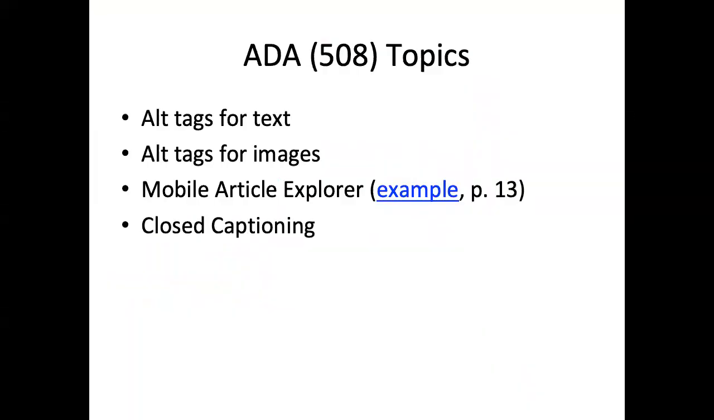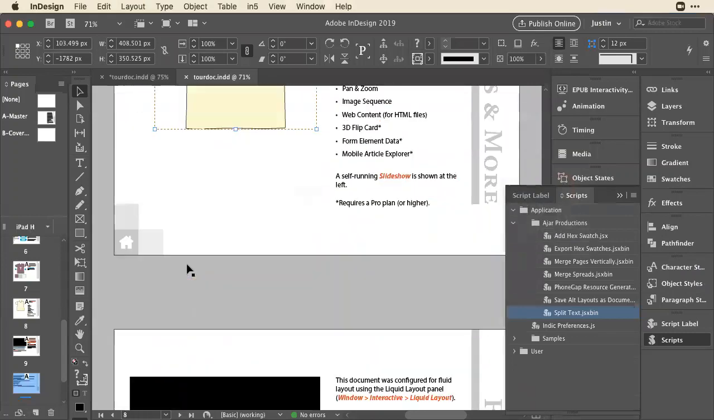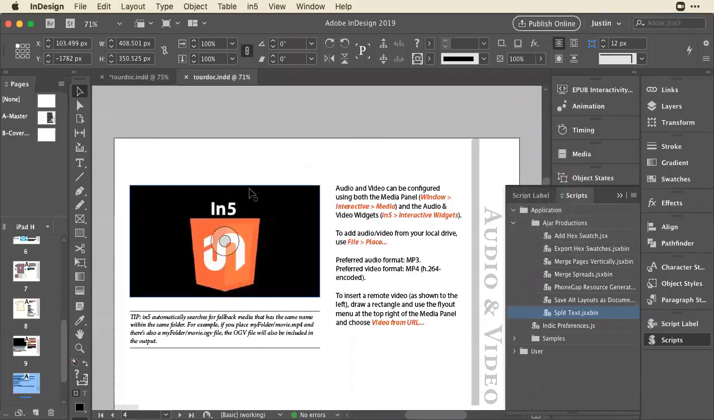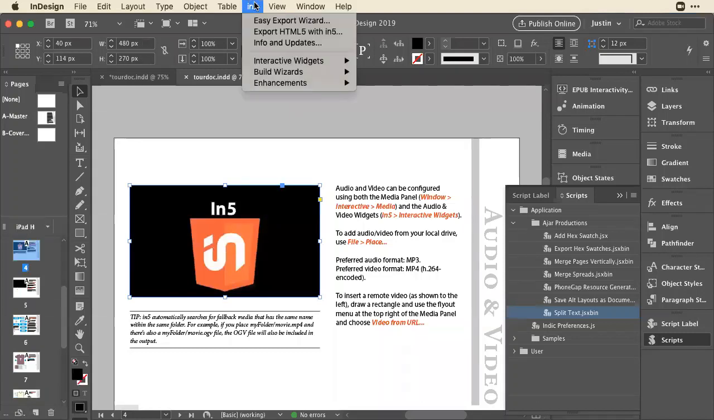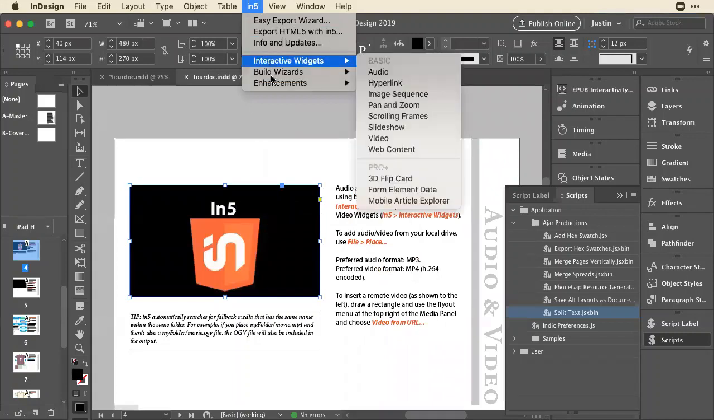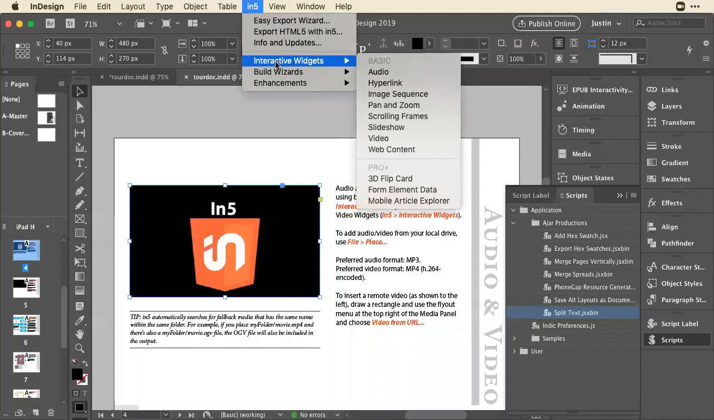Closed captioning is fairly easy to do for video, so I just want to show you what that might look like. And I haven't tested it on this video because this is a remote video, but I think it should work. If we go into In5, you'll see there are some other cool things, and I do want to show you the build wizards in a little bit as well. But the interactive widgets are all these tools. They're kind of originally from the DPS world.